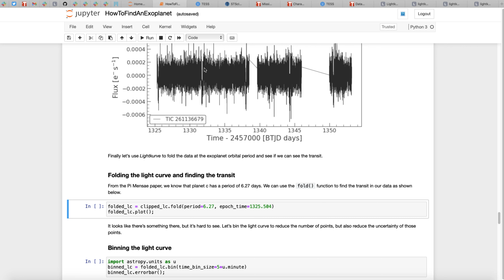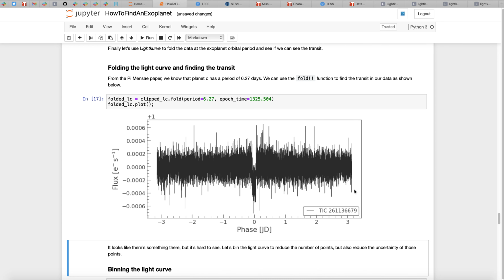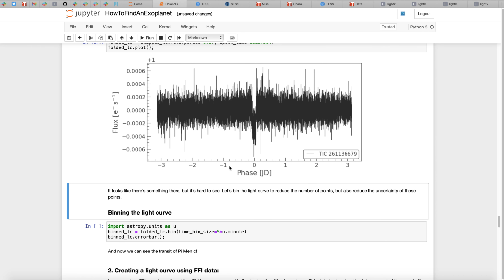So we might be able to see something kind of here, maybe here even. And so what we can do is we can put in our period, we can put in our epoch time, and we can fold around that. So let's try that. Okay, so there's definitely something here going on. Let's see if we can pull this out a little bit more.